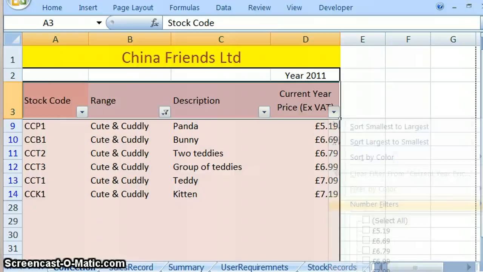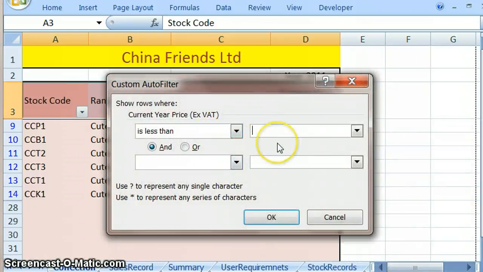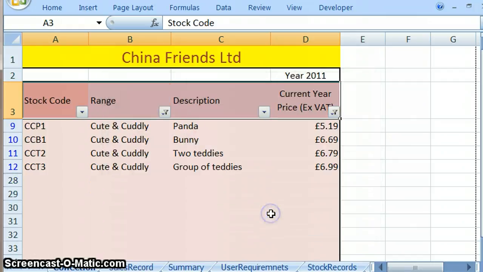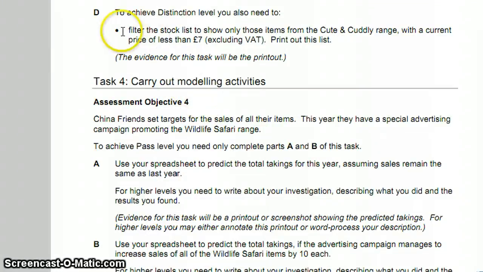but you can probably see that when you click on number filters. And less than, and then I just put 7 in there, and then OK, and there are all the prices less than 7. So that's what we wanted, and that's what you print out. So that's task D done, and then in the next video I'll show you how to do task 4 and the various sections in that.